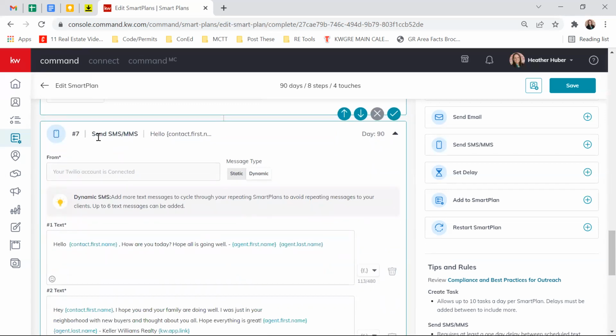Now they've put in an SMS, or MMS, so a text of some sort. In order to have this set up, you have to have Twilio set up. And after we get through this portion of smart plans, I will go back and show you how to set that up. Because if you don't have that set up, you can't automatically send text messages. But what this will do is connect to your Twilio account. And you have two options here.